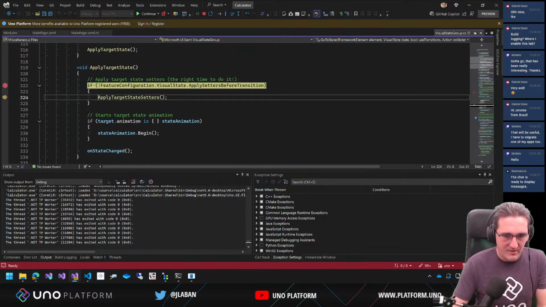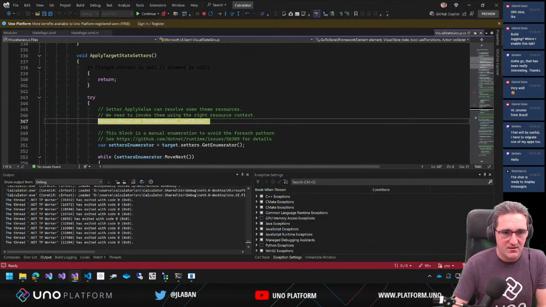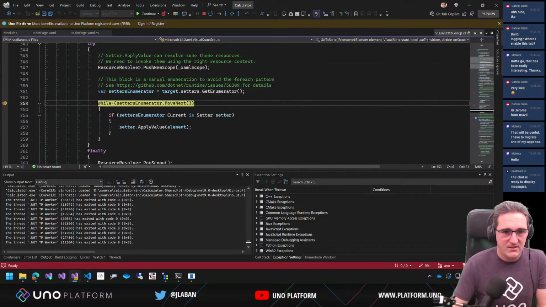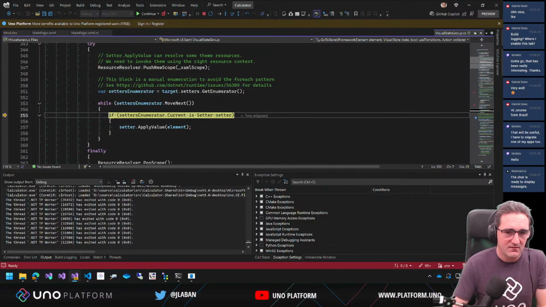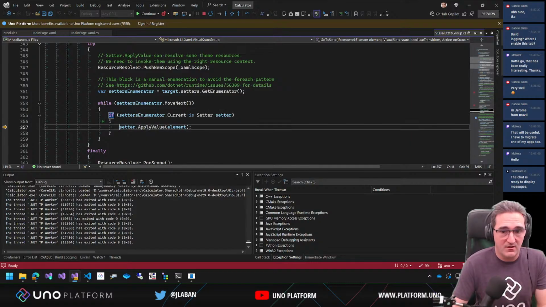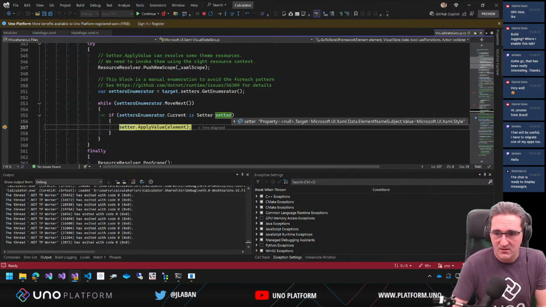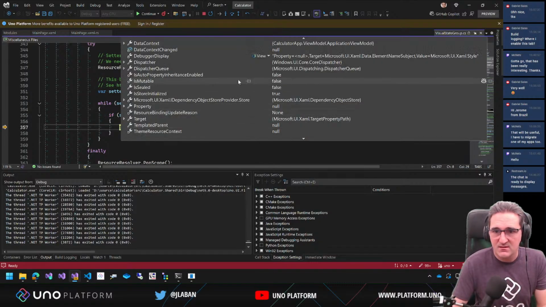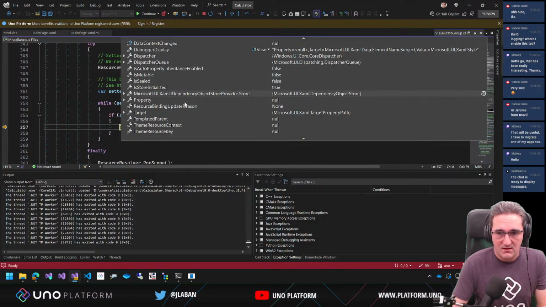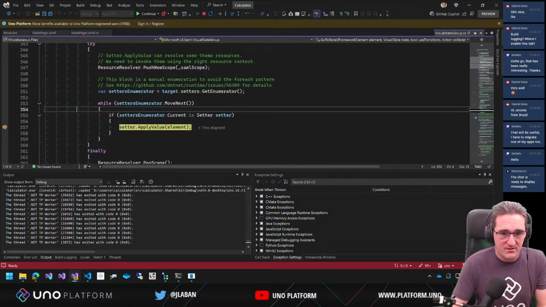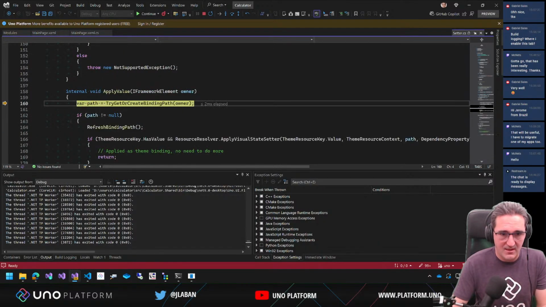And then we're going to be applying the different target setters. This is going to be enumerating all the setters that are in the style. And it's supposed to be applying the value. So we have one setter. That setter is a style setter. And it's supposed to be applying a new style to the element.